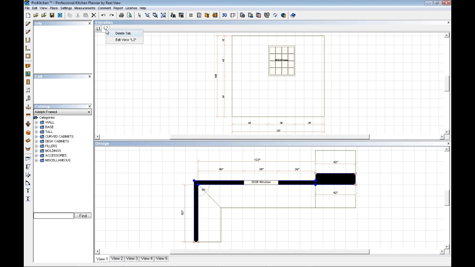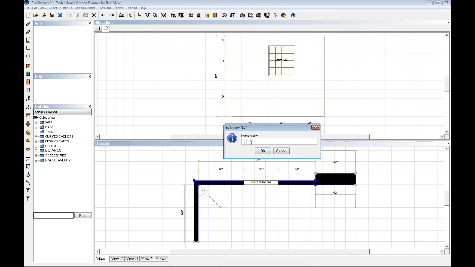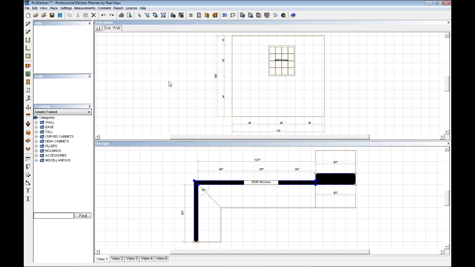What I can do is right click on here, click on the Edit View tab, and call this, let's call it the sink wall. I can click OK, and now it saves that as the sink wall. So you can actually label your elevations.